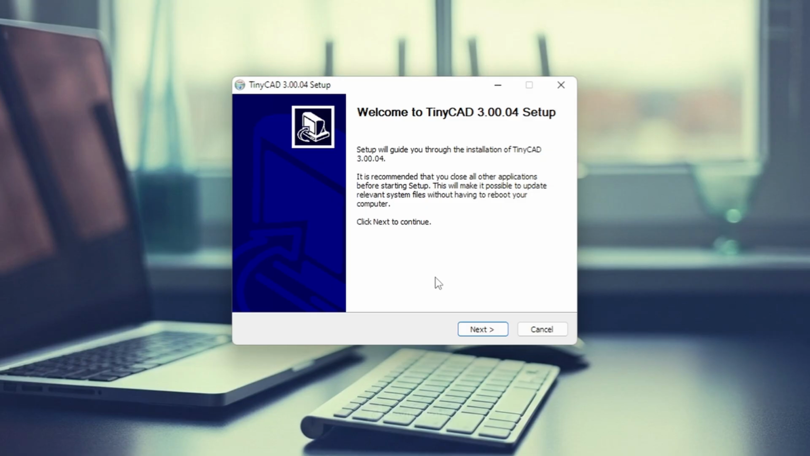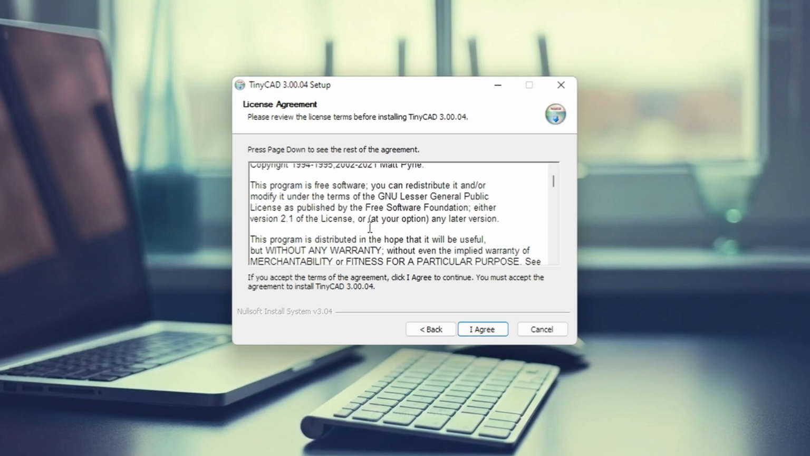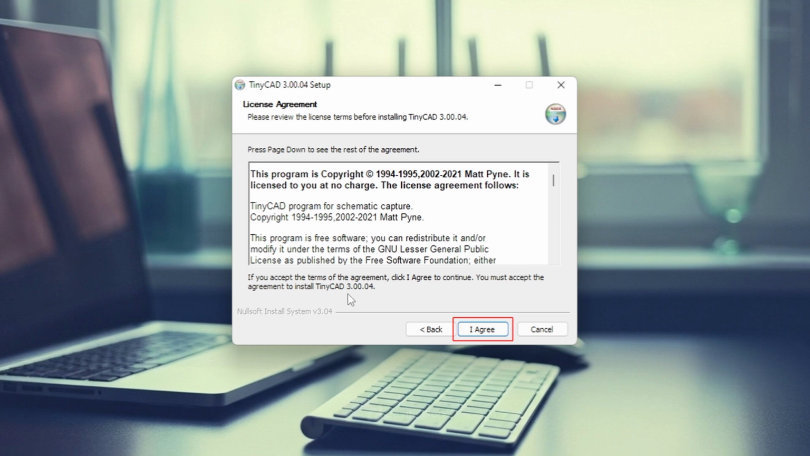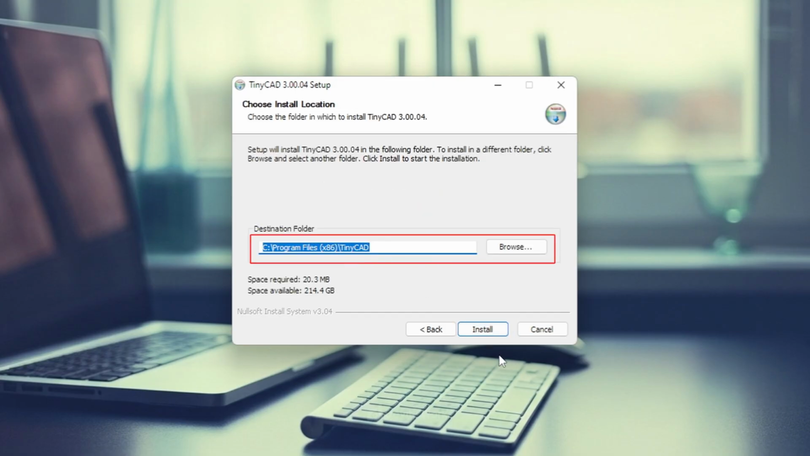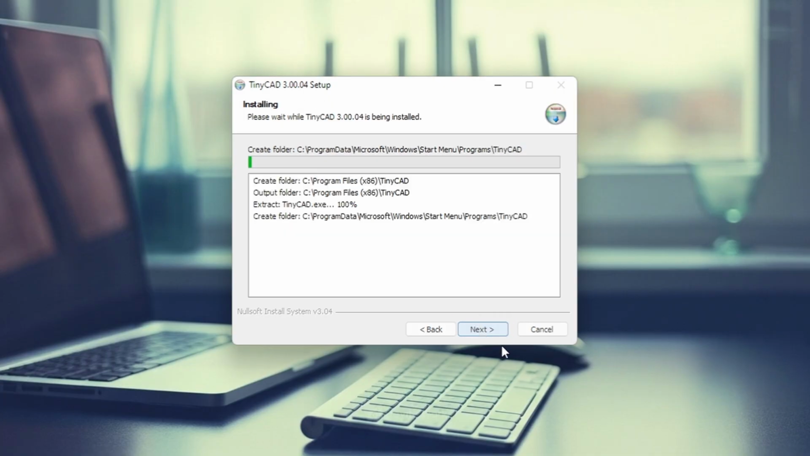The welcome screen will appear, so click Next to continue. Read the license agreement if you wish to do so, then click I agree. Select how to install TinyCAD, whether for you only or for all users who use this PC, and then click Next. Choose the installation location for TinyCAD. However, for me, the default location is fine, so I will click Install to begin the installation.